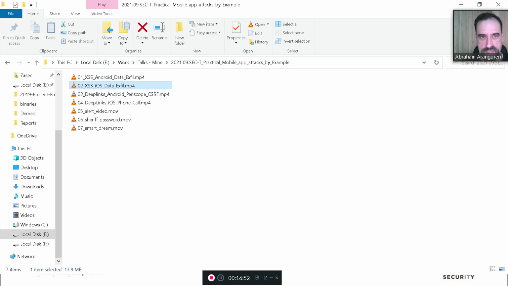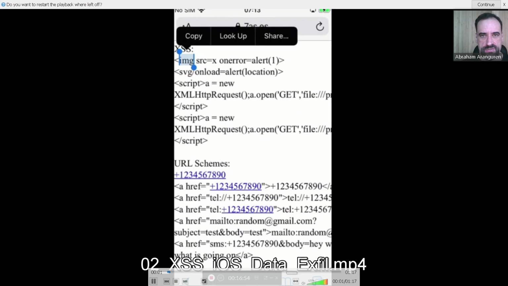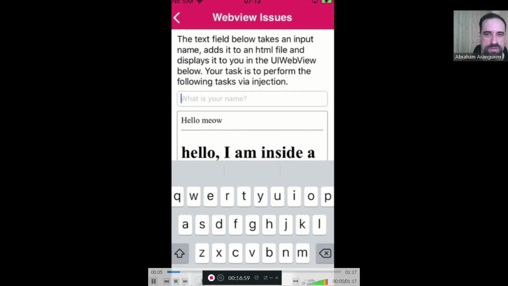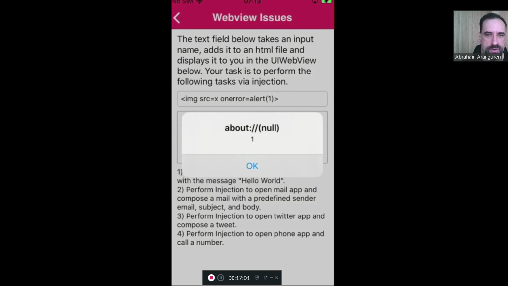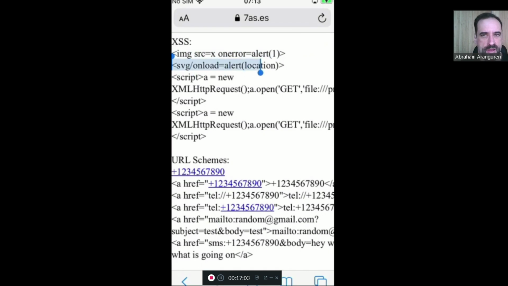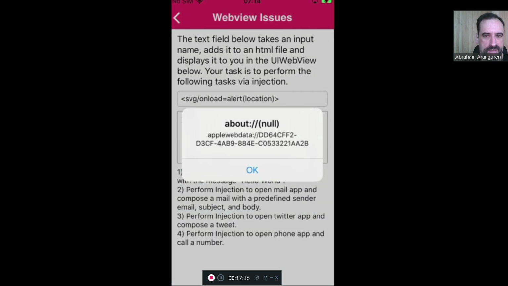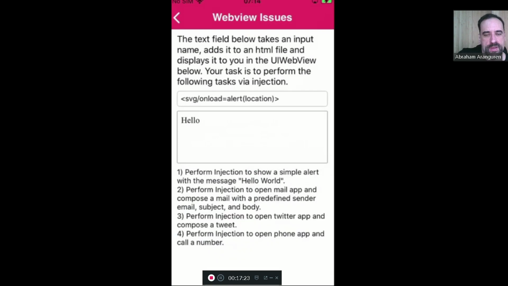So this is the iOS XSS with data exfiltration. So we're just copying the different payloads. So this is the script alert one. We get the script alert one, right? Now we can try SVG on load alert location just to see what is the security context in which this is being rendered. And we can see that this is the Apple Web Data context, which is more privileged, no same origin policy, ability to read local files, right, for our purposes.